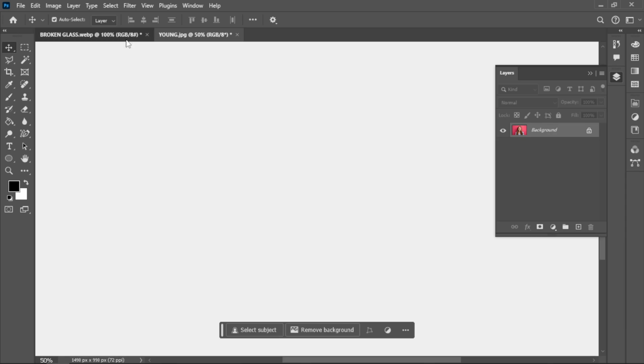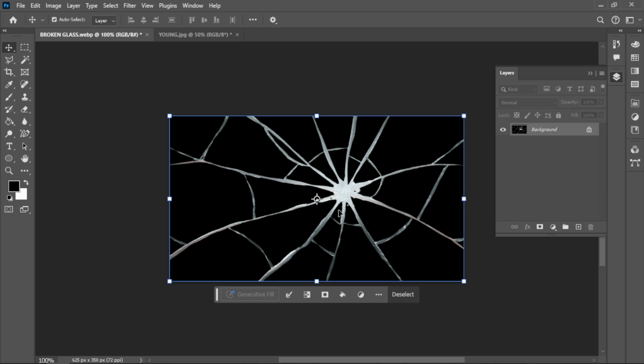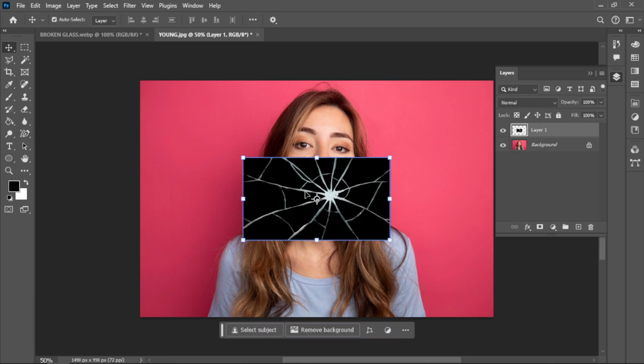Start by selecting your image layer, then press Ctrl-A to select the full image and Ctrl-C to copy it. After that, press Ctrl-V to paste the copied image onto a new layer. This gives you another version of the image to work with, while keeping the original underneath.